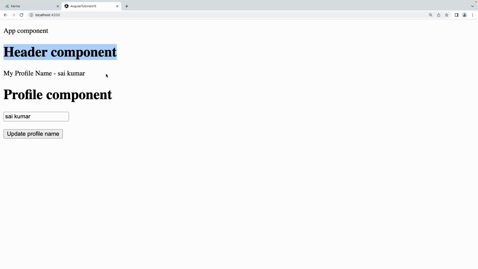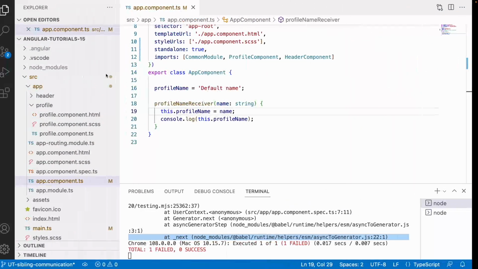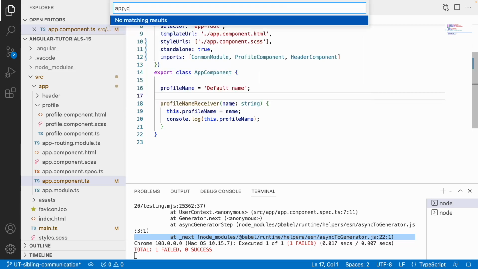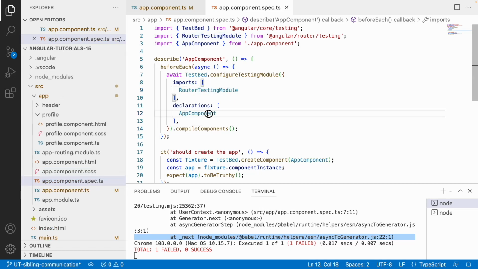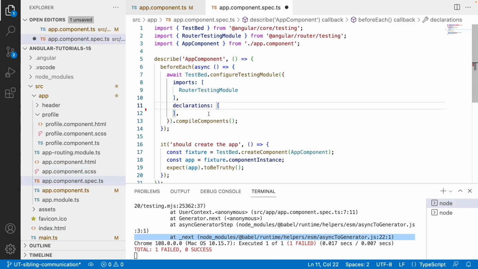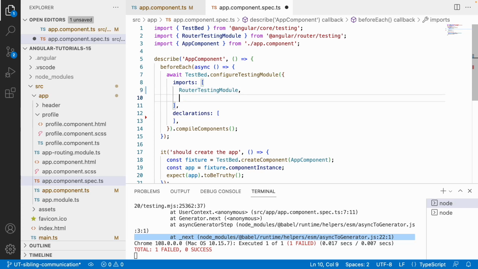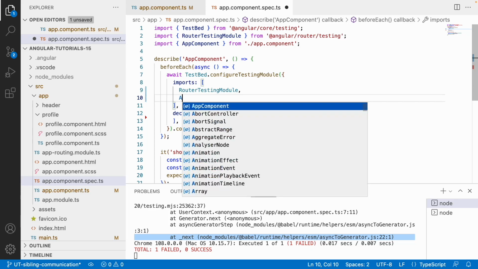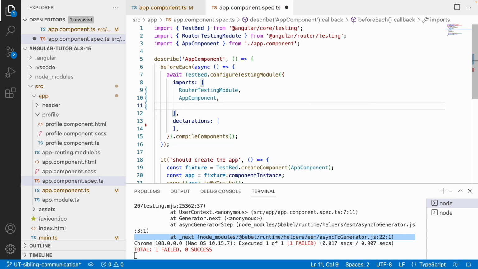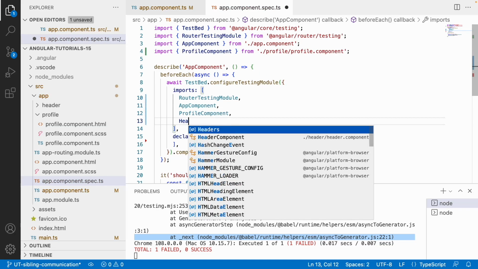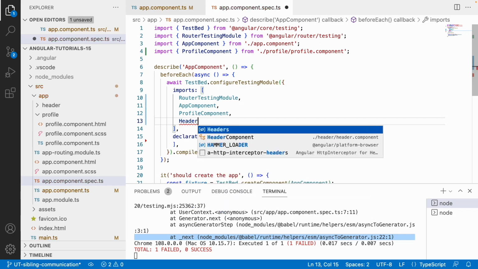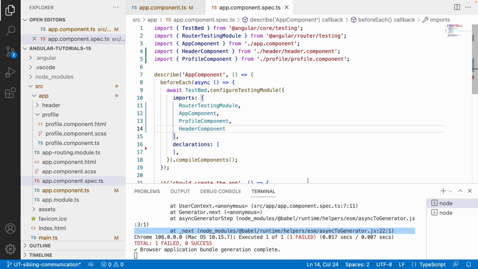Let me quickly go into Visual Studio Code and configure everything in my app.component.spec.ts. Inside my spec.ts, we don't want a declaration for the app component. Why? Because my app component is a standalone component. A standalone component can be used like a module in imports. The app component is dependent on the profile component, which is again a standalone component, and also the header component, which is again a standalone component. So let me trigger this too, and let me save this.